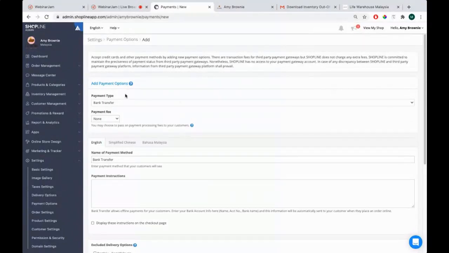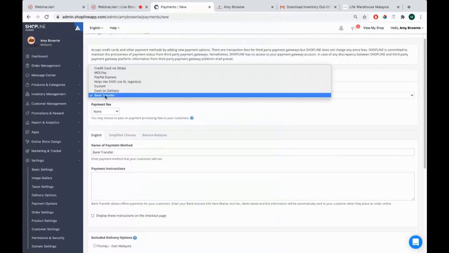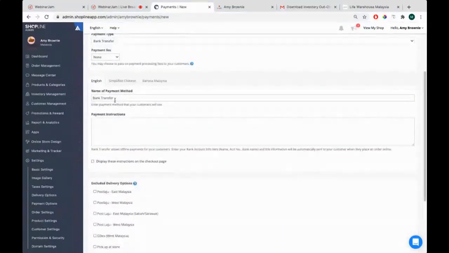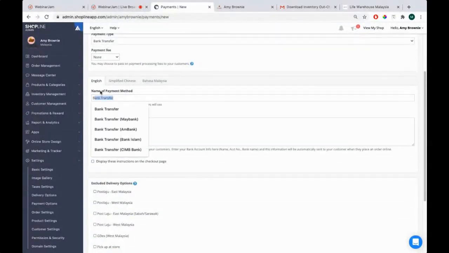Okay, so once you're here, just select bank transfer, then move on to the bottom. You can also change the name of the payment option in 3 different languages. So for English, let's say I want my customers to pay me to my Maybank account. Okay, so now I've set the bank transfer to be Maybank. Under here is where you can set the payment instruction and let them know, hey, please bank into this account.